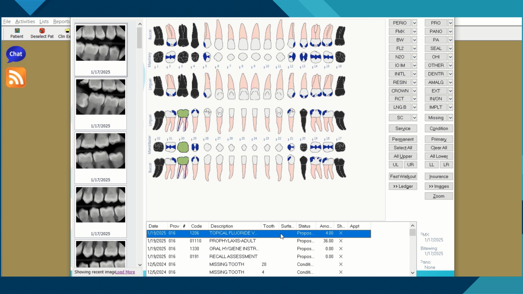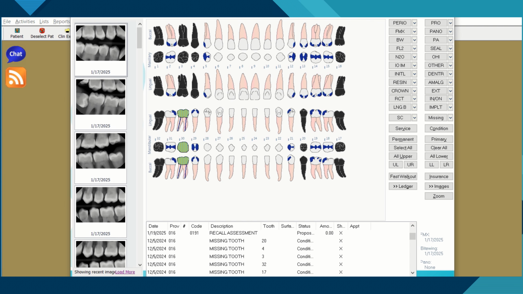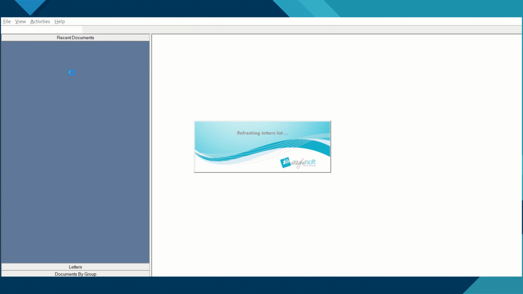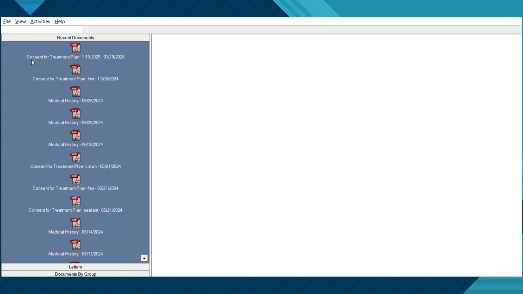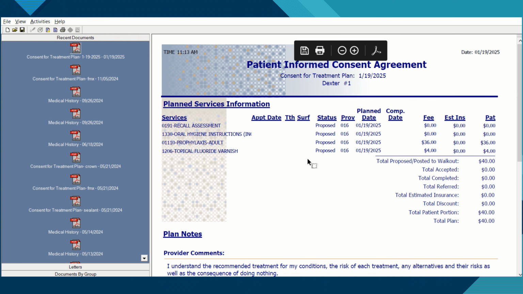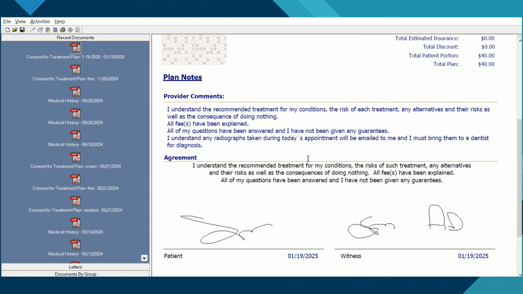Okay, so on the bottom ribbon, you're going to see DOC. So you can go ahead and click on that, bring it up into your SmartDocs, and then you are going to see on the left side if the treatment plan is in there. And you can see right here, it says consent for treatment plan. It has the date. So if I want to verify it, I can double click on that treatment plan, and you're going to see what the patient has signed.